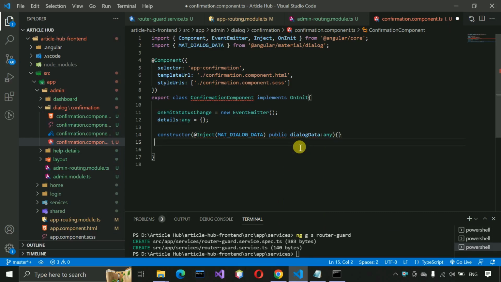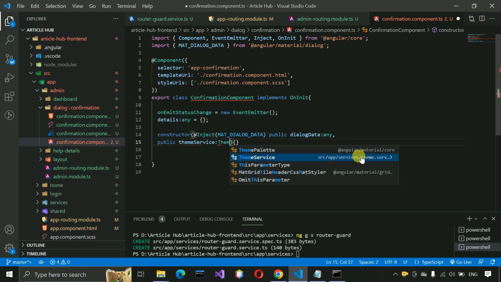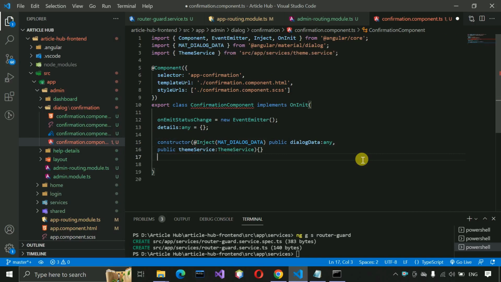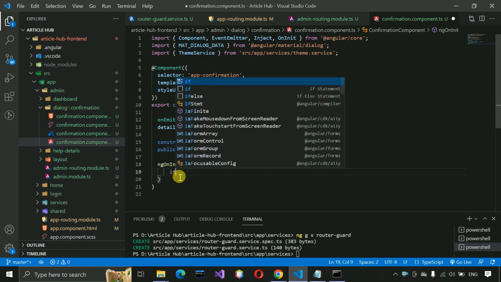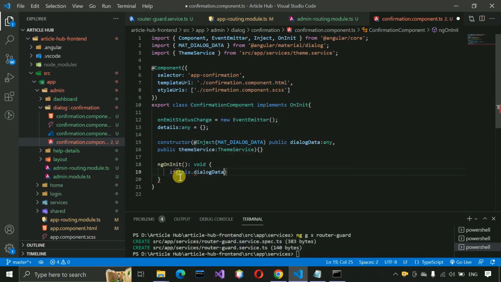And one more, here we need to import the public theme service, and theme service, this one we need to import. And then we need to write here ngOnInit. Just remove this, okay, leave it. And if this.dialogData exists, in that case this.details is equal to this.dialogData. Whatever we're going to get, we are going to update it over here and save this.